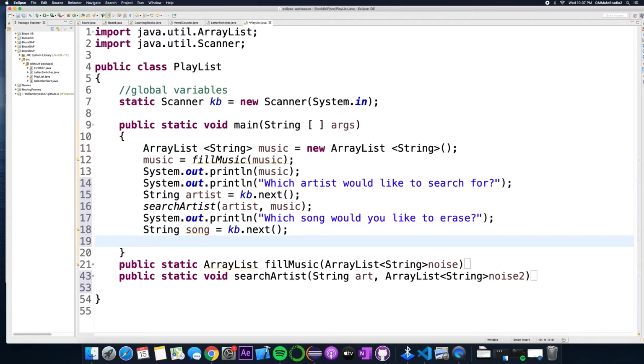And now this one, because I'm going to erase the song, it's actually going to alter the array list. So I want to return an array list again. So what I'm going to do here is music equals. So there's the array list that's going to come back changed. It's going to go to the method erase song. And I'm going to send two things over to this method: the song I want to erase and the array list. So I send it over.